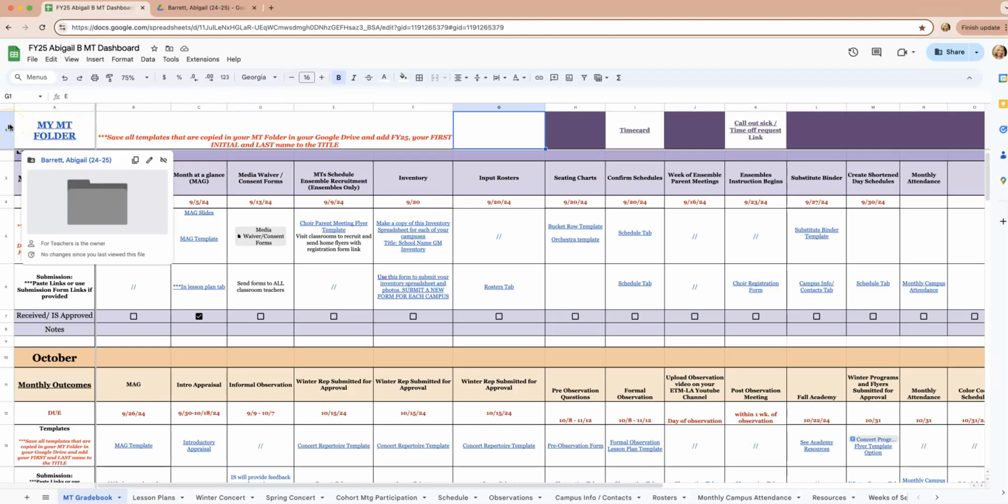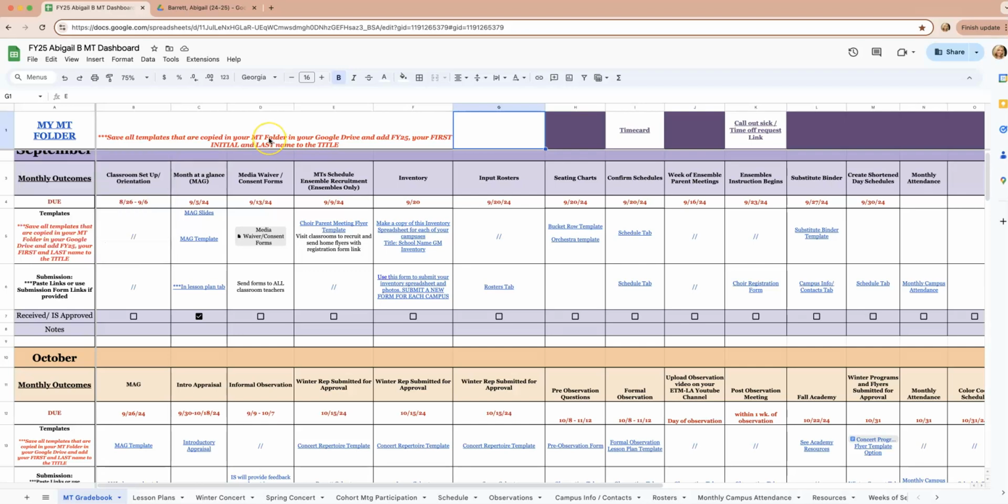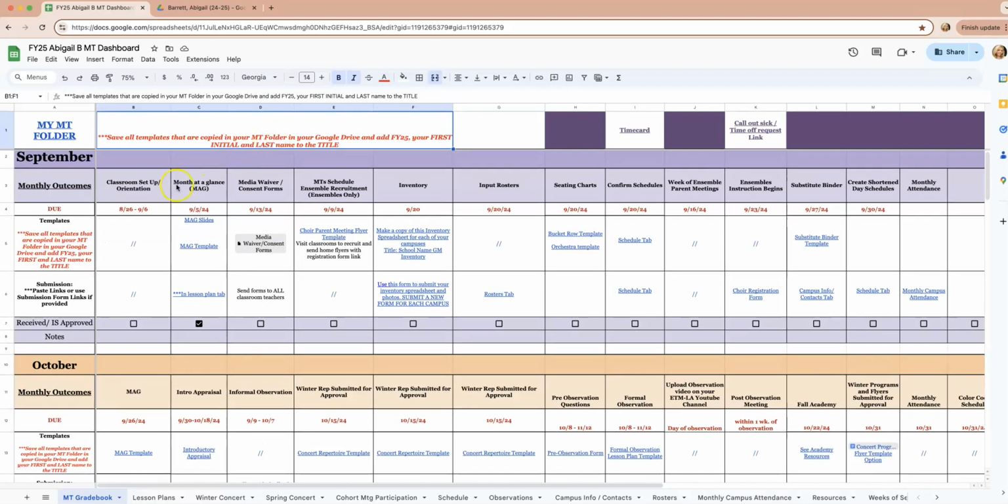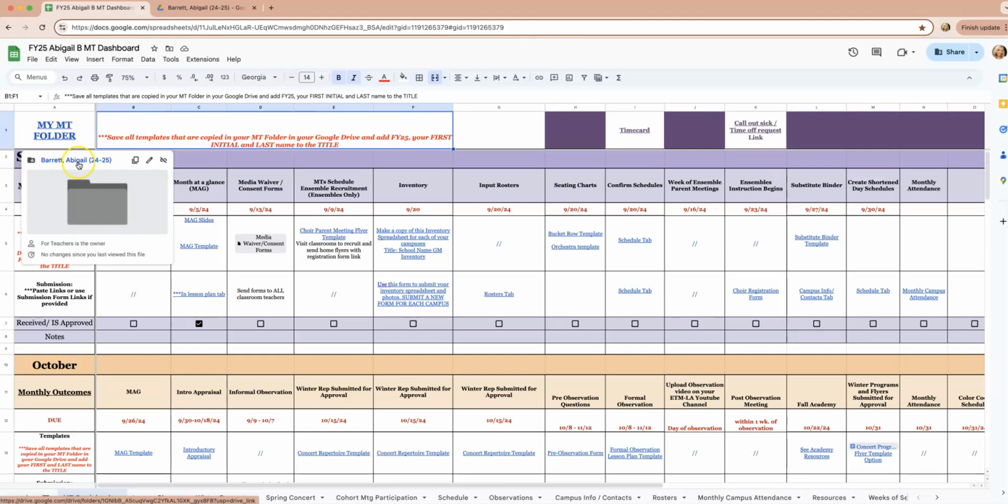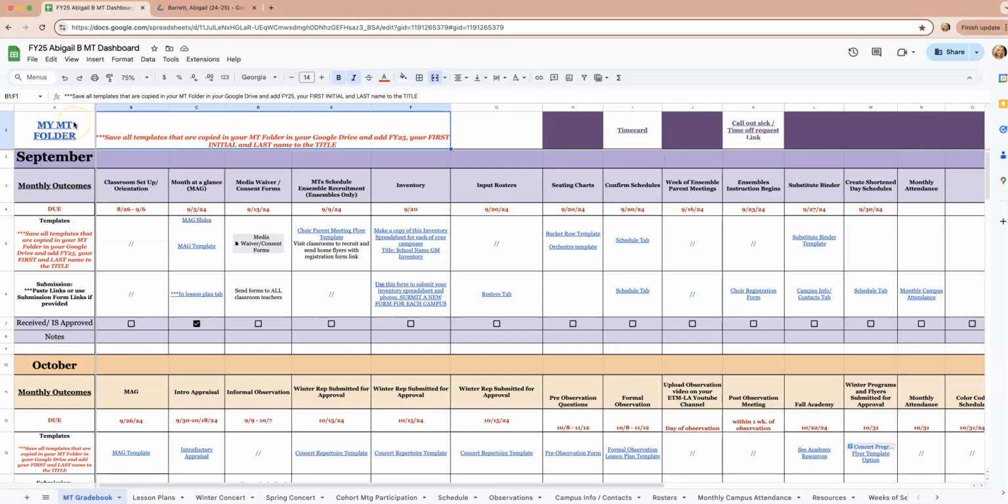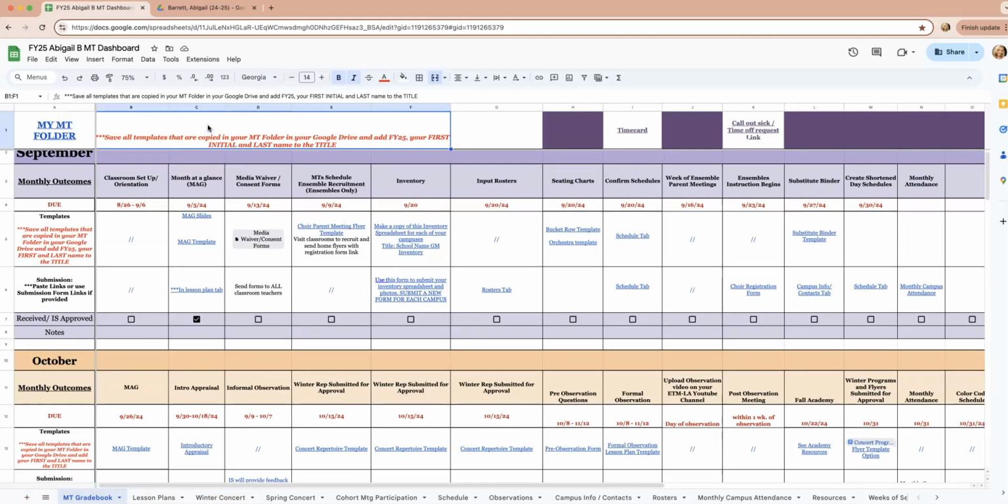Let's look at row one just to start. So at the top left, you have My MT Folder. Then going across, here's a very important detail that will pertain to templates and how to save them in your Google Drive, which you'll be sorting and storing in your folder. And I'll get to that in just a moment.